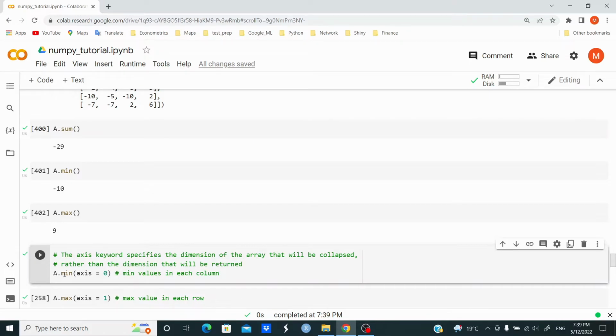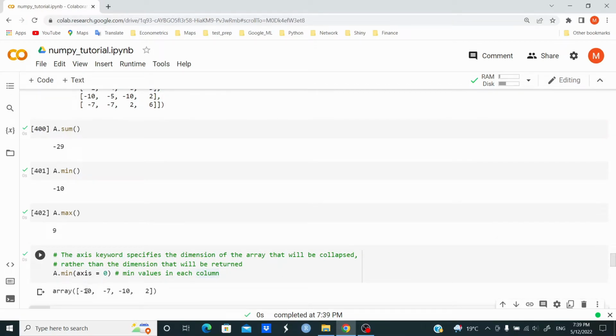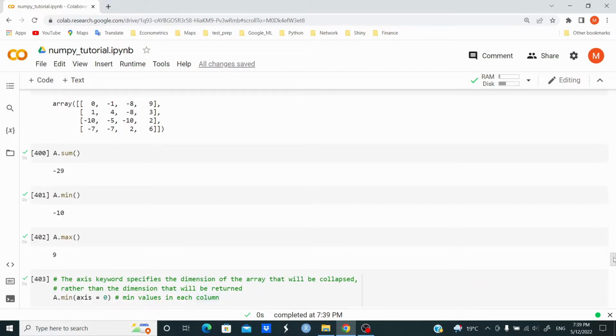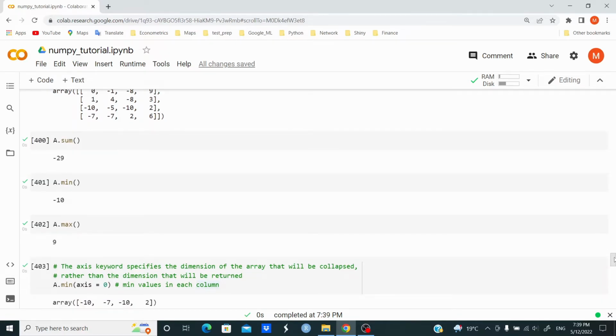Let's see, we want the minimum value, axis equals 0. So we want the minimum values in each column. So let's run here. We are getting -10, -7, -10, 2. Why? Because in this column, the minimum value is -10. Here, the minimum value is -7. Again, -10. Here it is 2. Okay, so axis equals 0. This is the dimension that is collapsed.